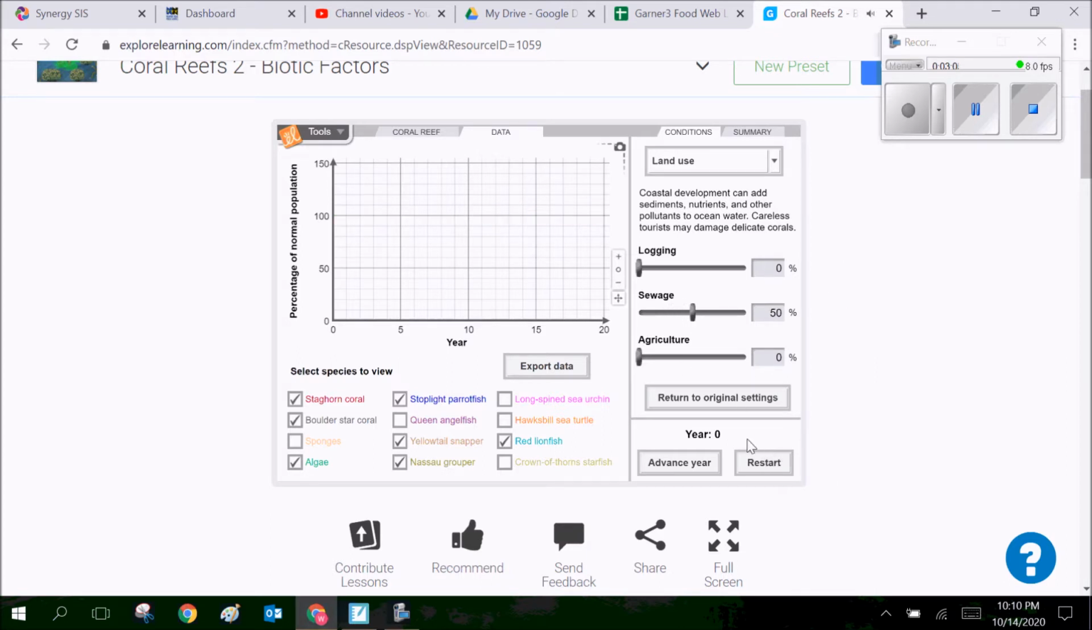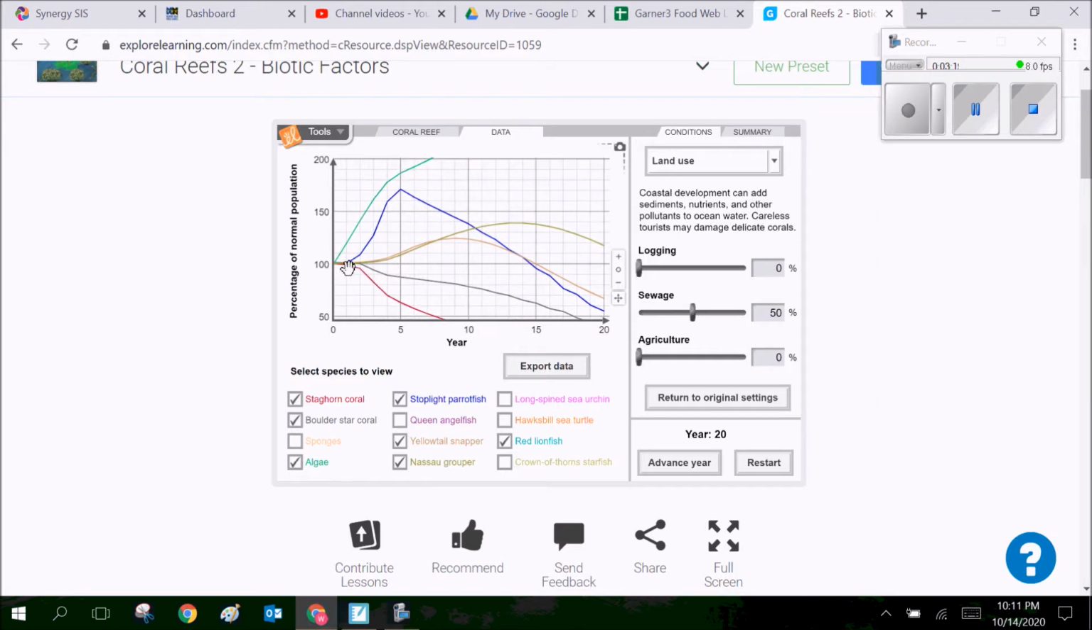Okay, I'm going to restart. I'm going to run for 20 years. And I'm going to see what happens. Now, let's take a look at what's going on. Okay, we start off with all the species being at the normal population size. The sewage comes in and the algae population explodes. That's what I was kind of hoping would happen.